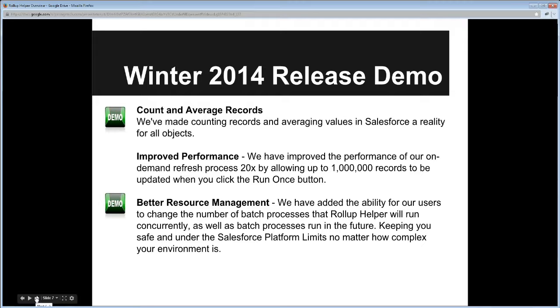The more complexity you have or more apps you have in your org, you can use more resources from the Salesforce platform. And as we all know, there's a shared multi-tenant environment right now with Salesforce, and because of that, we all have to share the same resources, and resource management is very key, whether it's data storage or processing time. And so with the Rollup Helper 2014 release, we've improved that. We've opened up some options for the Rollup Helper administrator to configure the operating environment in which Rollup Helper is running based on your unique organization's constraints.